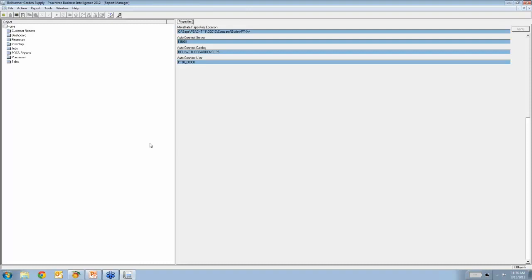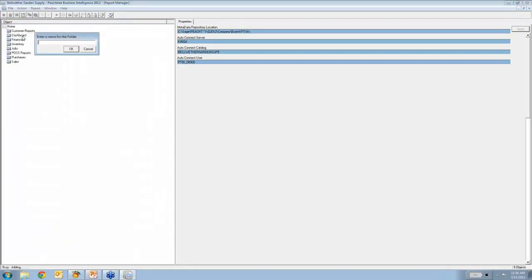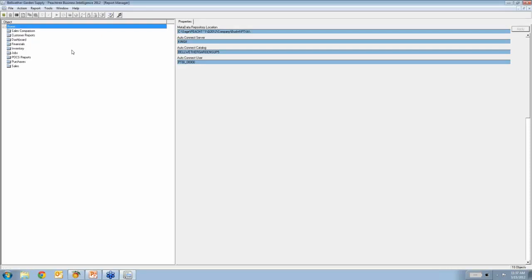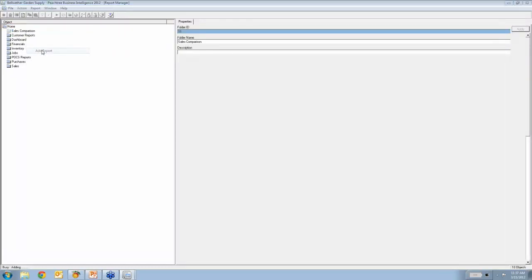We want to give our new report a home. We're going to right-click on Home and select Add Folder. We will call our folder Sales Comparison. First, we will build the two standard reports. Right-click on our new folder and select Add New Report. Select Standard Report and call it Sales Period 1.